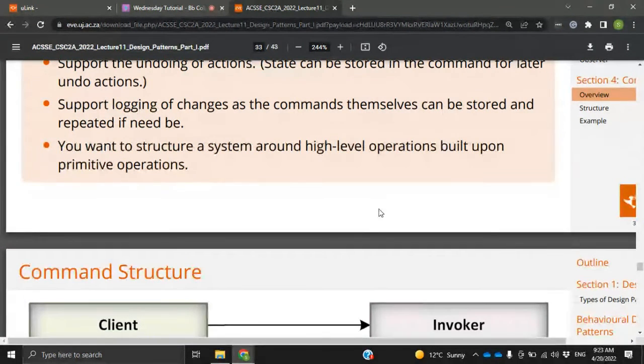So you can create a log of commands, and then you can store them and repeat them when necessary. You can also use it if you want to structure a system around high-level operations that are built upon primitive operations, right? So in this case, it goes back to what I was saying before. Let's think about a light bulb, right?